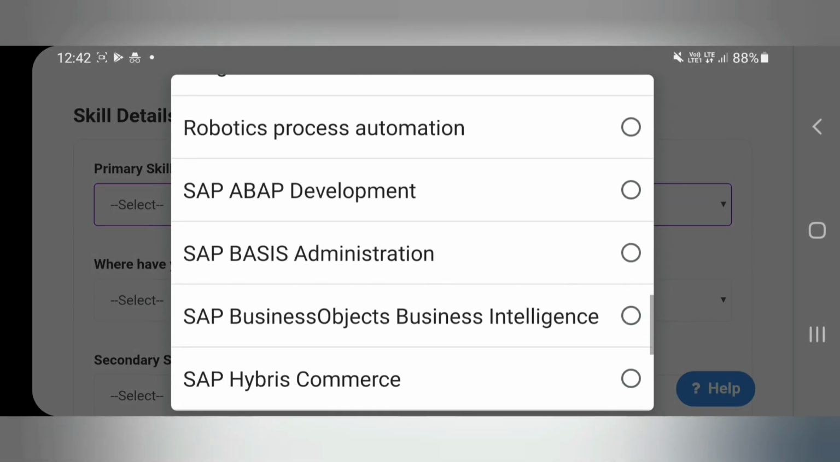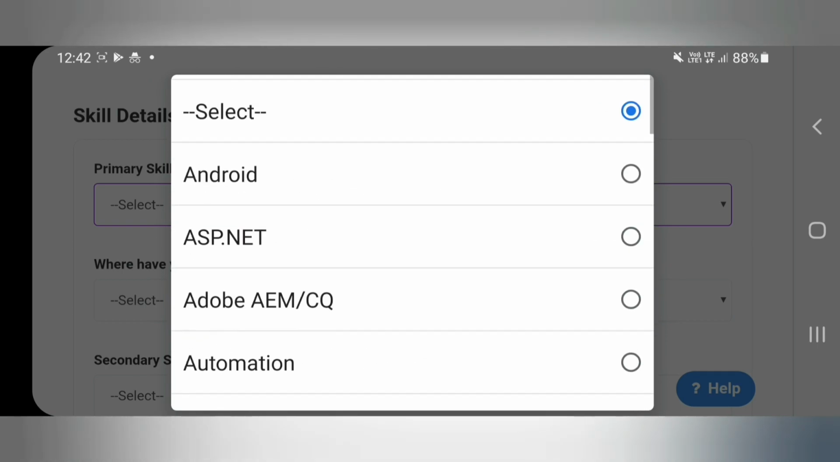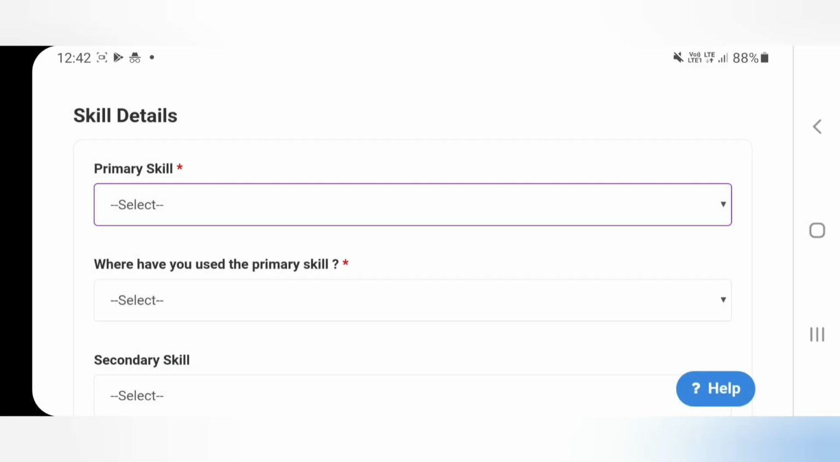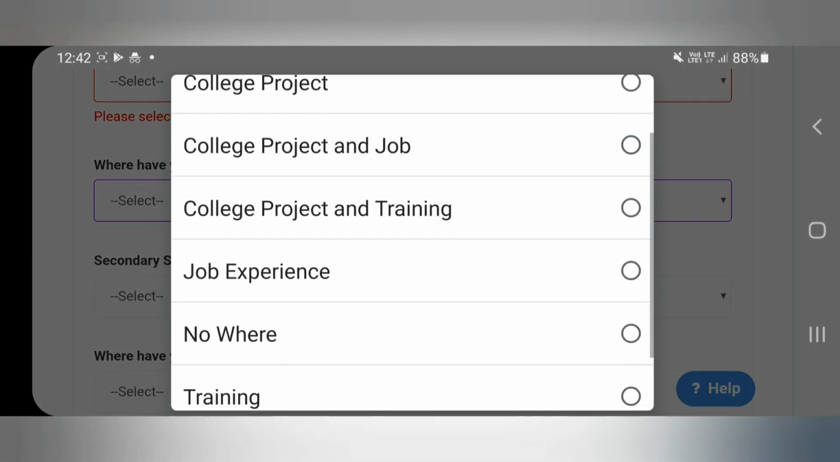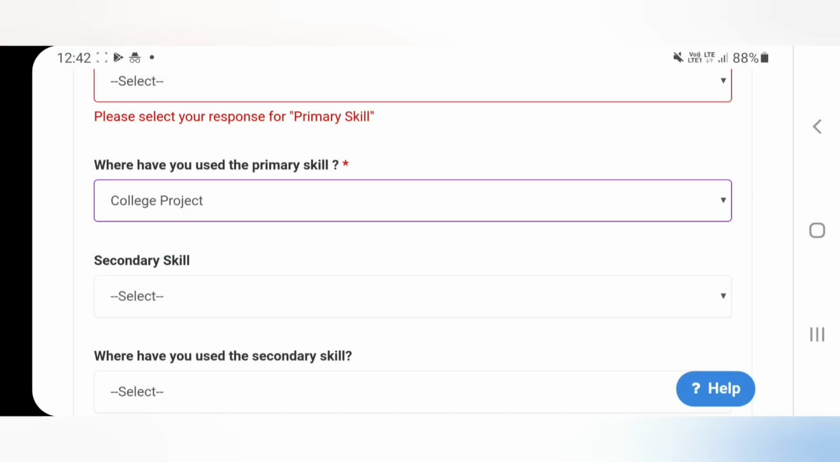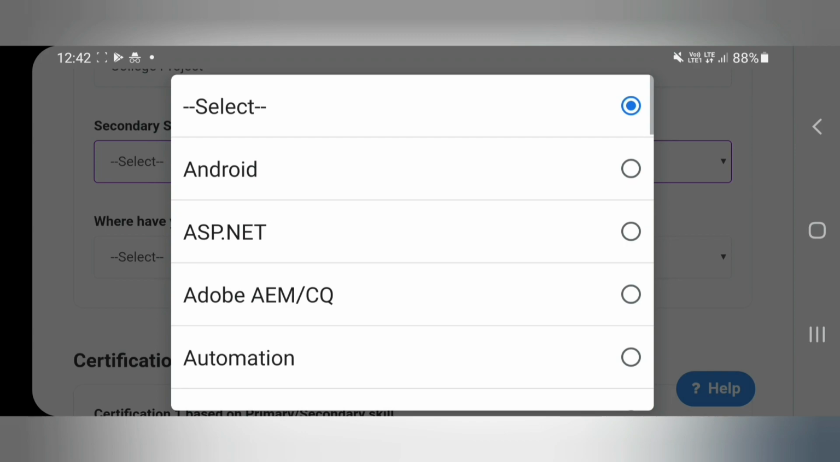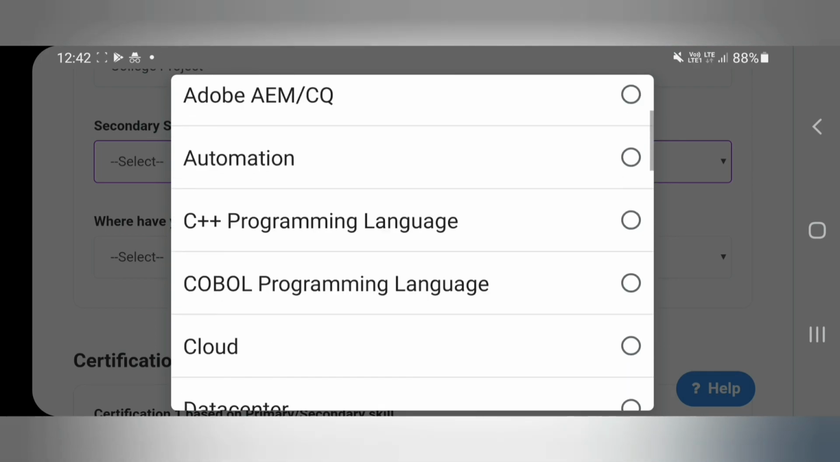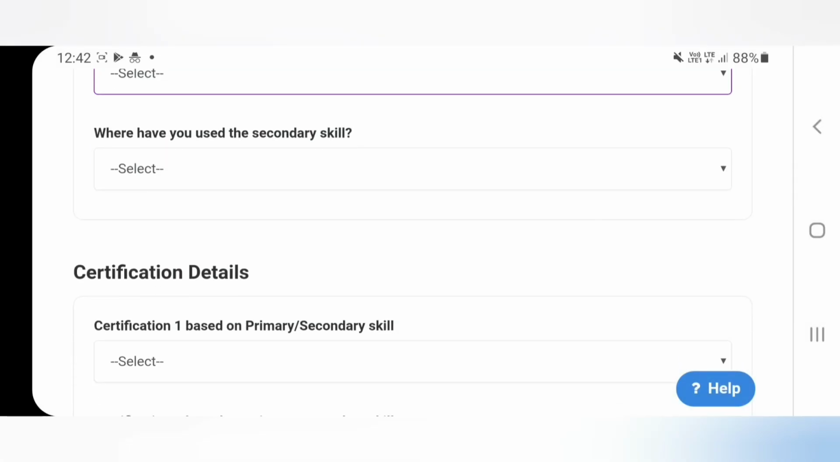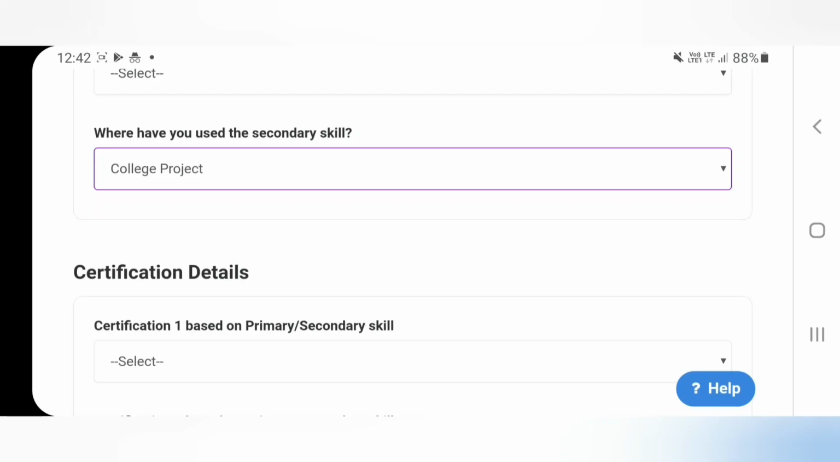Next is skill details. Select your primary skill from the list. You can select your skill C, C++, Java, Android, .NET, anything what you have. Next is where you have used it, like your college project or something. If you are a fresher, you can select college project.